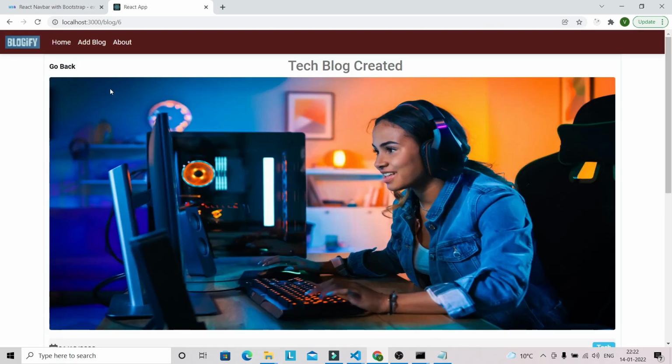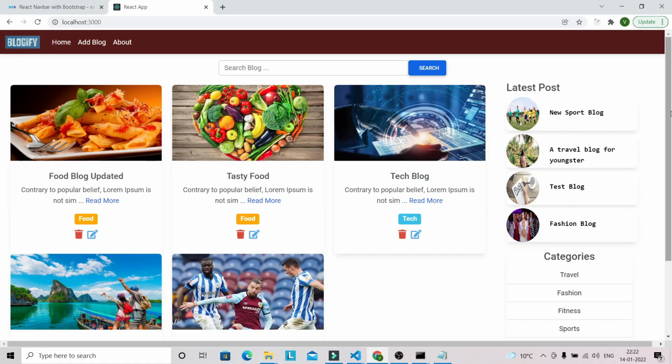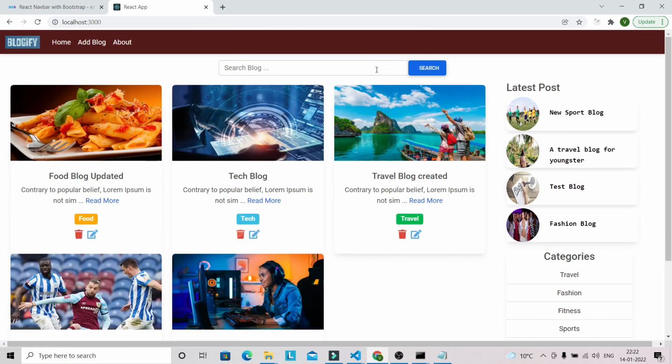Now let's click on go back, and you can delete the blog as well. So if you click on this delete icon, let's click on this, and if you click OK, the blog will get deleted successfully. Okay, so we got the toast notification as well.